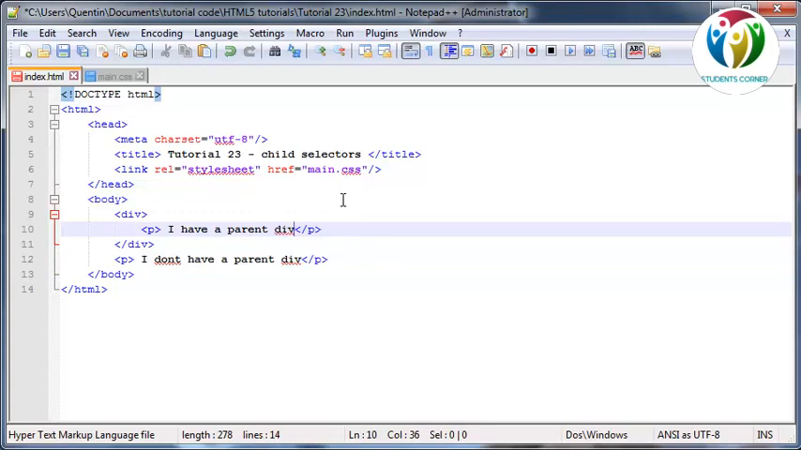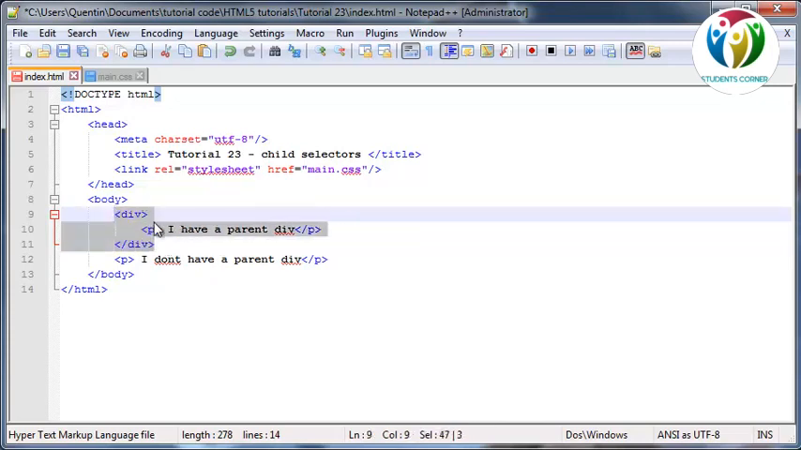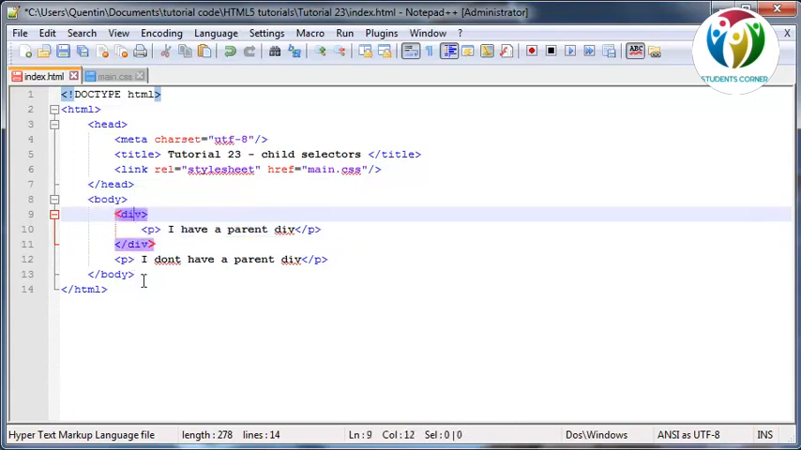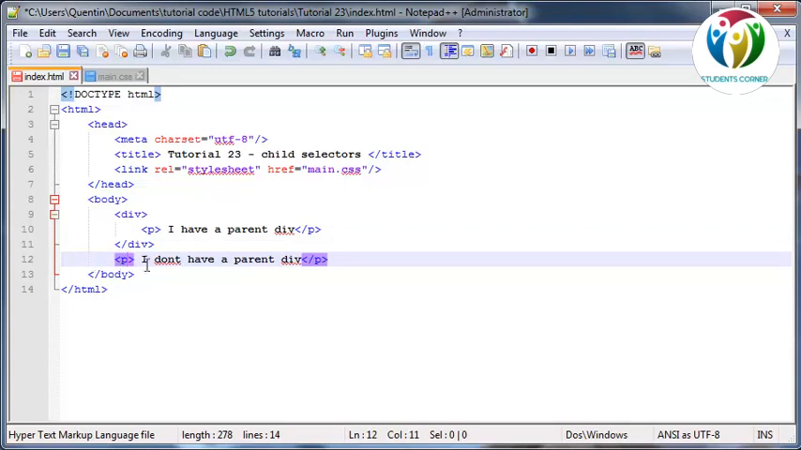Okay, and basically what this means is that this paragraph is a child of this div element, because this paragraph is inside of that div. Likewise, this paragraph does not have a parent div because it is not inside a div at all. Okay, you basically get the picture.